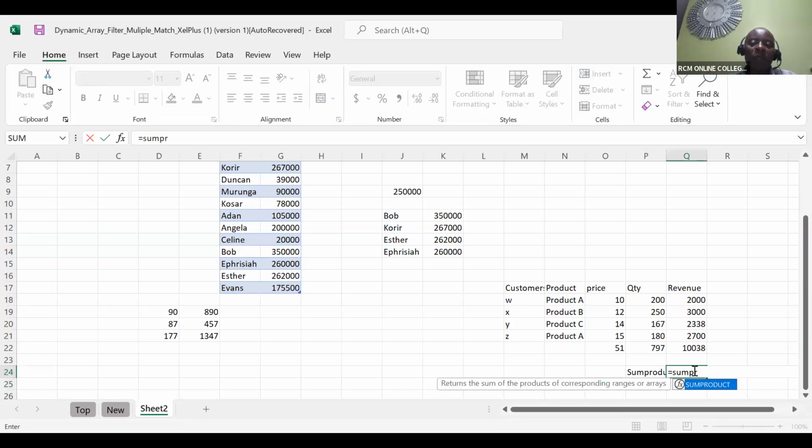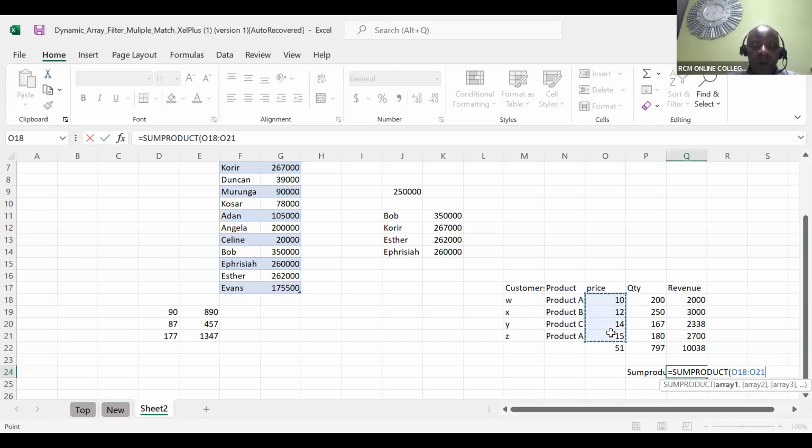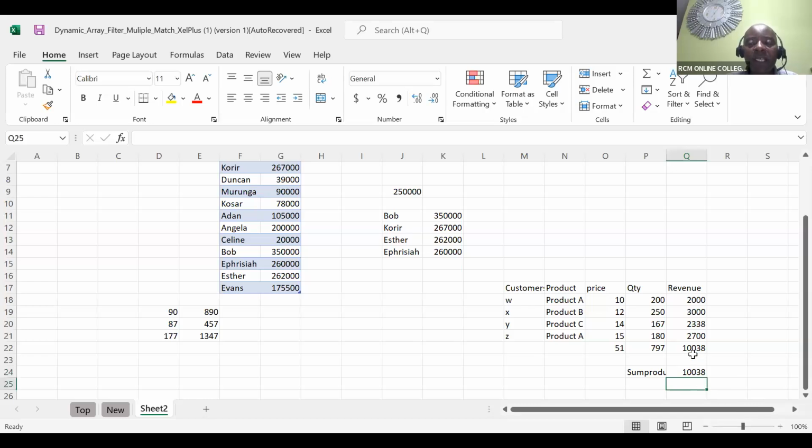I'll be able to double click when it's blue like that. I'll double click on it, or I simply press tab. And then from there, it is all about arrays. Here we pick the columns. So I'll pick the first column here up to there. I can use comma, but because it's SUMPRODUCT, I will come and say multiplication. Then we pick the quantity because it's price times quantity like that. We pick the quantity like that, and then I close brackets and enter. I'm getting the same figure that I got up here.